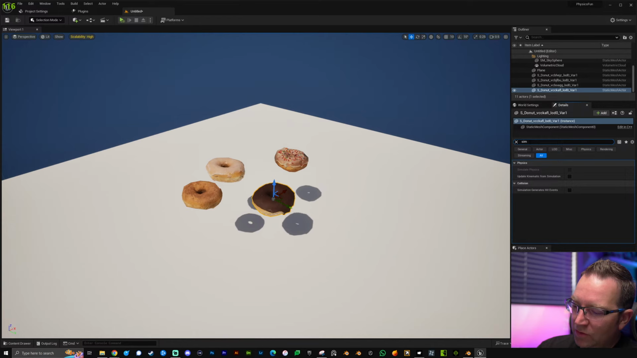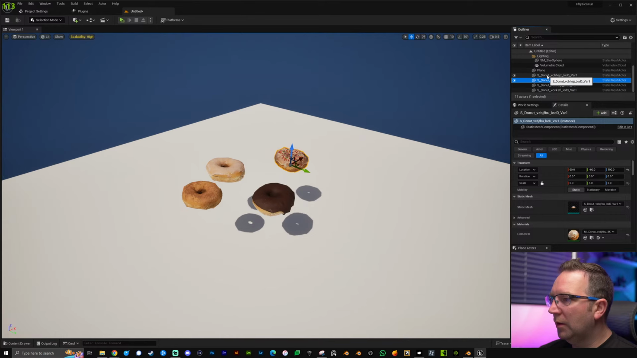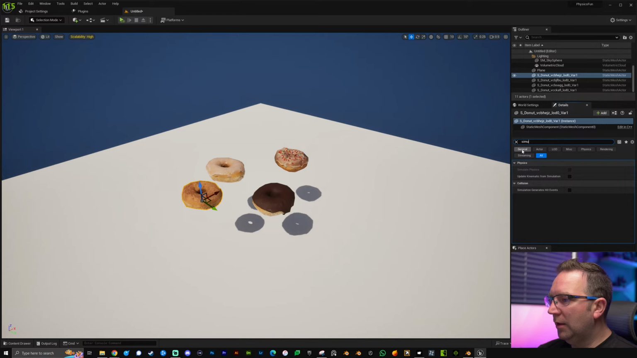Why am I not seeing this? Oh, so you'll see here that the simulate physics checkbox is not available. And that is super, super simple because there are no collisions and you cannot simulate anything that has no collisions.